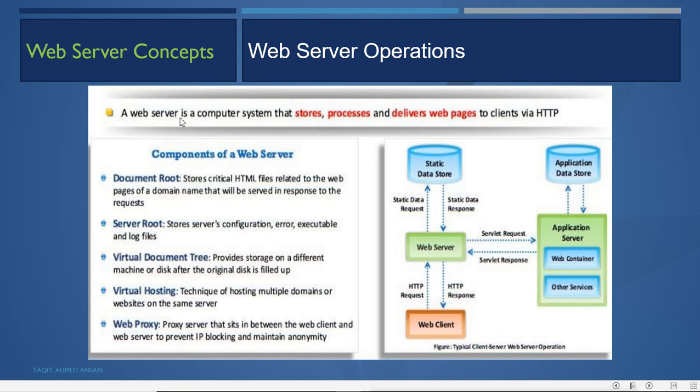A web server is a computer system that stores, processes and delivers web pages to clients via the HTTP protocol. So it is a server machine which stores the files, processes the files and delivers the files, that is web pages, to clients via HTTP protocol.